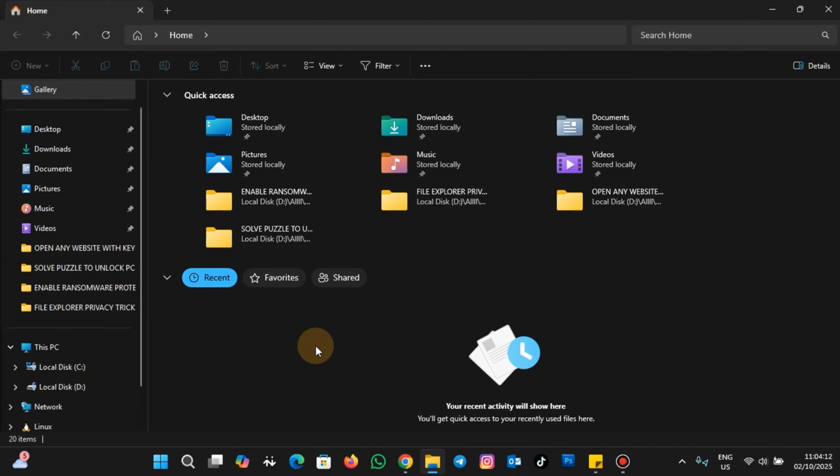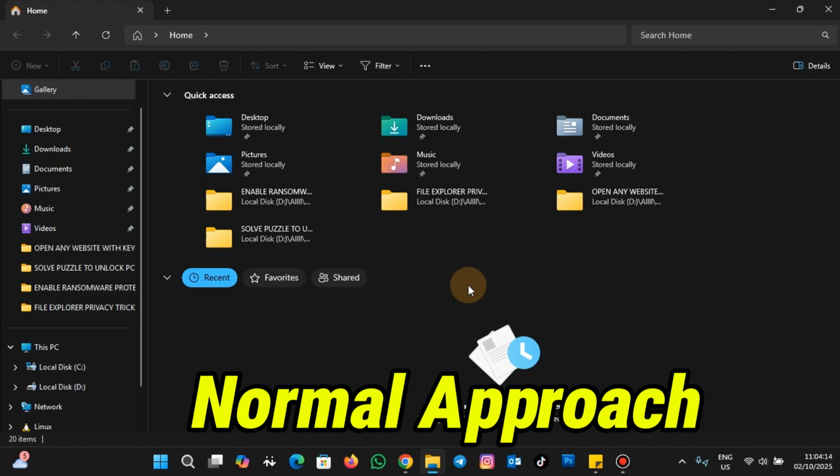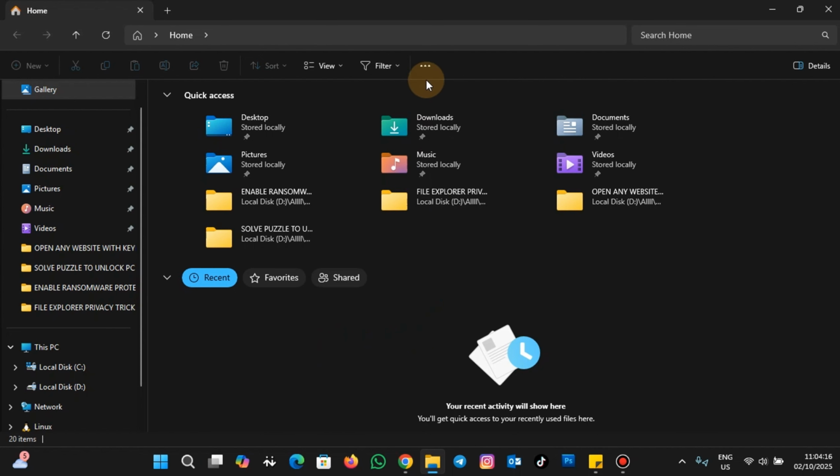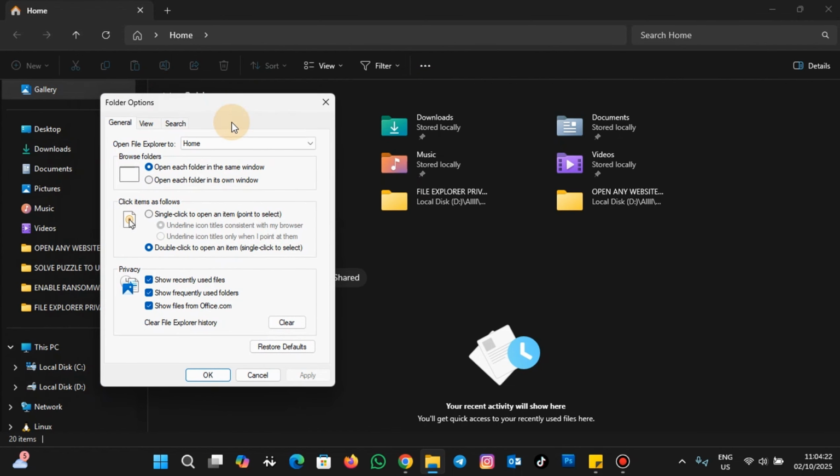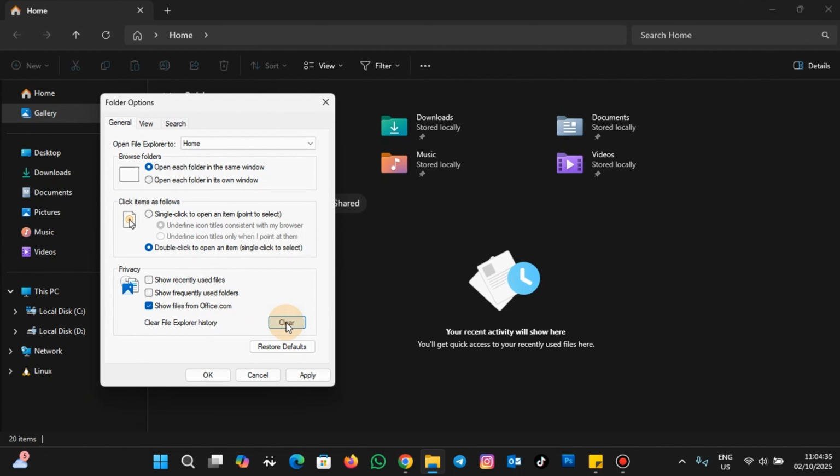or the regedit approach. So to go with the normal approach, we are going to click on the three dots, and then we click on options. At the folder options, we are going to uncheck show recently used files under privacy, and then we uncheck show frequently used folders under privacy. And then we click on clear, and then we click on apply, and then okay.